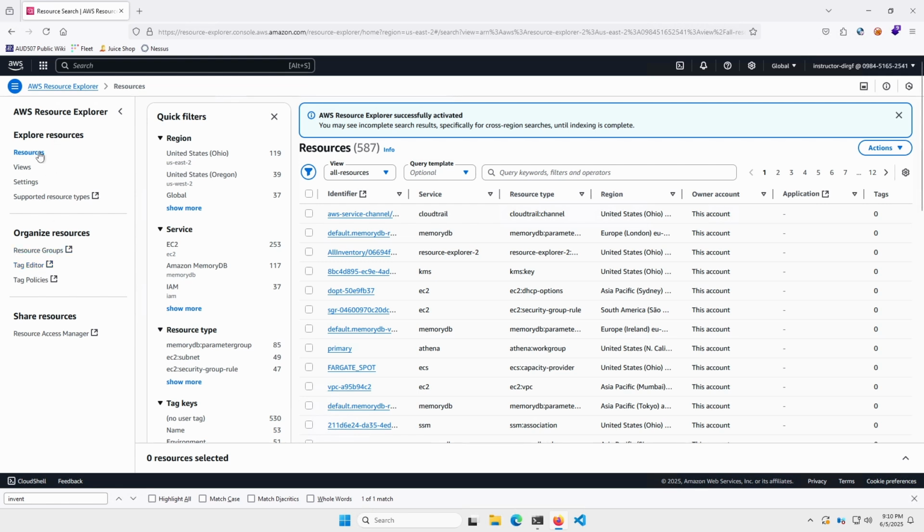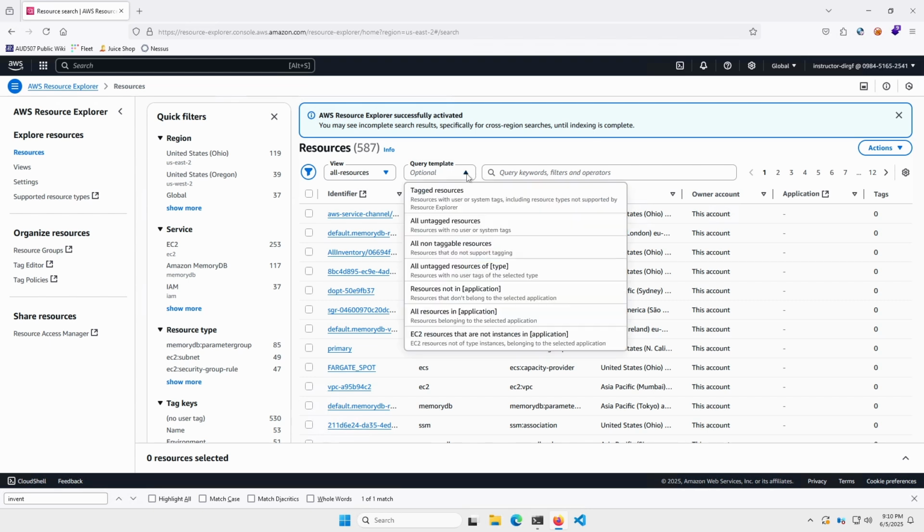In fact, when I click on the Resources tab under Explore Resources, I can see that I'm given a list of resources that exist inside my account. And I can very quickly filter this down to the information that I would be interested in. For instance, I may want to find only untagged resources or only untagged resources of a certain type, maybe if I were doing an audit of that tagging policy.